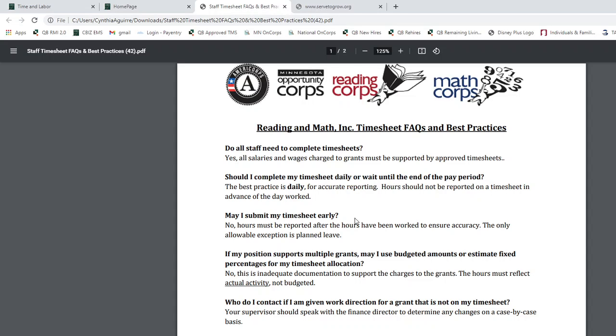If my position supports multiple grants, may I use budgeted amounts or estimated fixed percentages for my timesheet allocation? No, this is not adequate documentation to support the charges to the grants. The hours must reflect actual work activity and not budgeted.